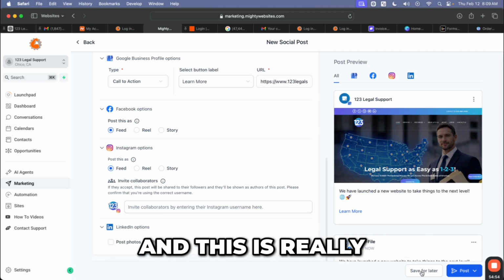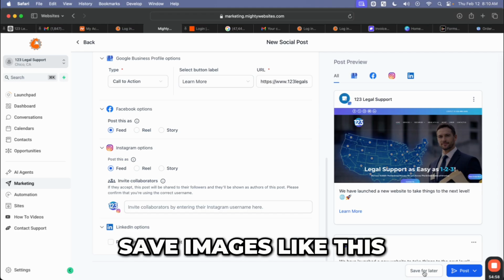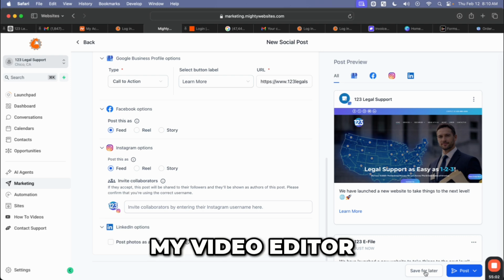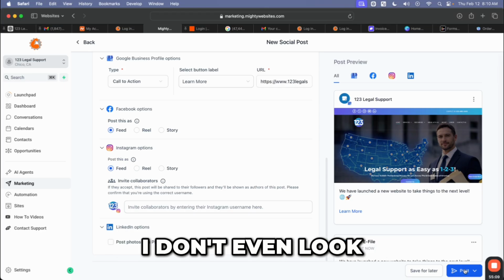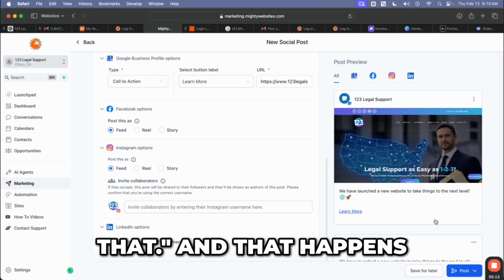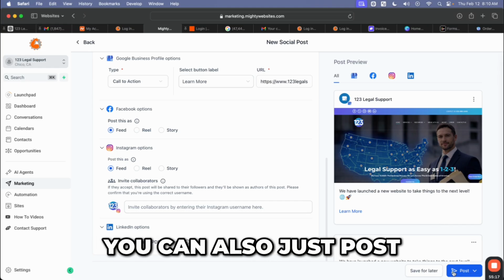And this is really powerful if you're using a VA. Like I have a team of VAs. I will have them save images like this. I've actually trained them enough now that I have Nettie, my video editor. She just blasts these things out, man. She's so good. She'll just blast these things out like crazy. I don't even look at them. And sometimes I have to be like, hey, you got to delete that. You misspelled this or that. And that happens when you're using VAs. It's okay. But you can also just post.